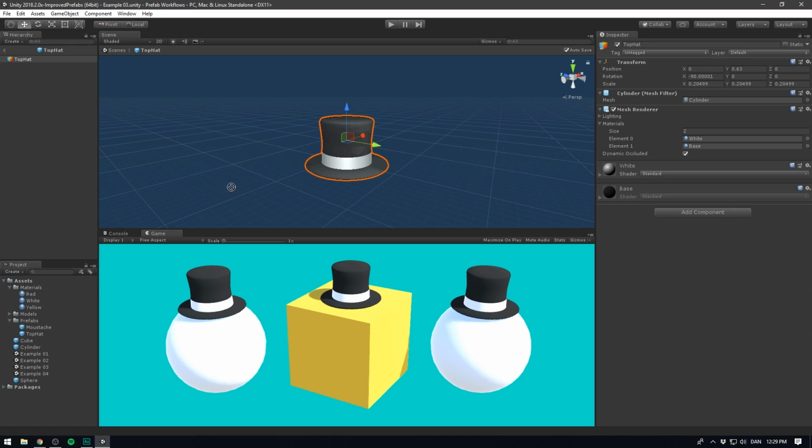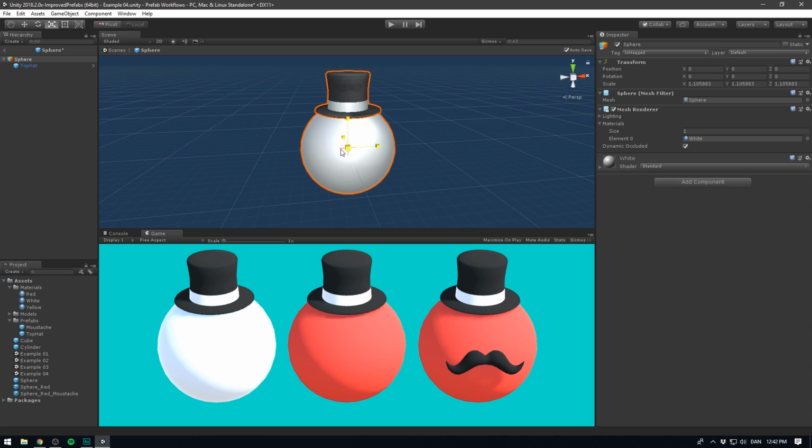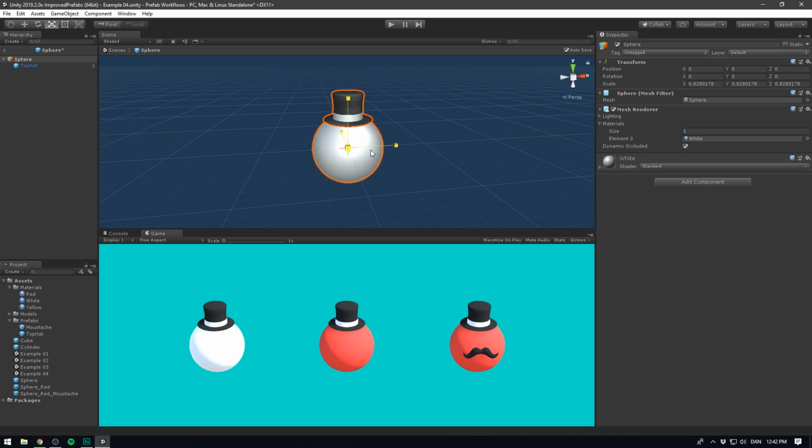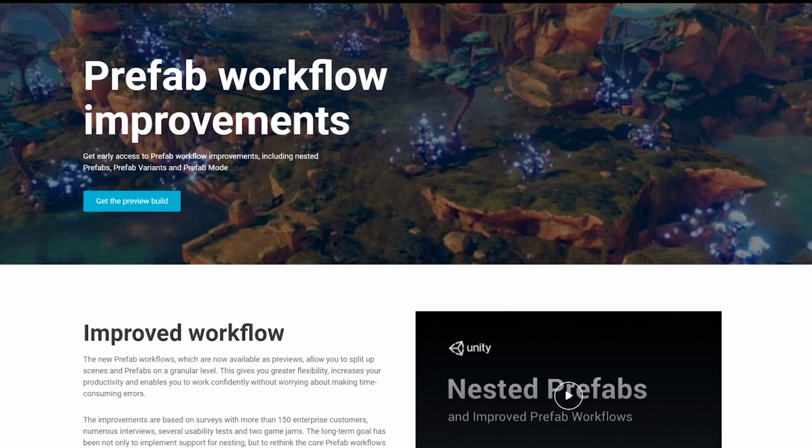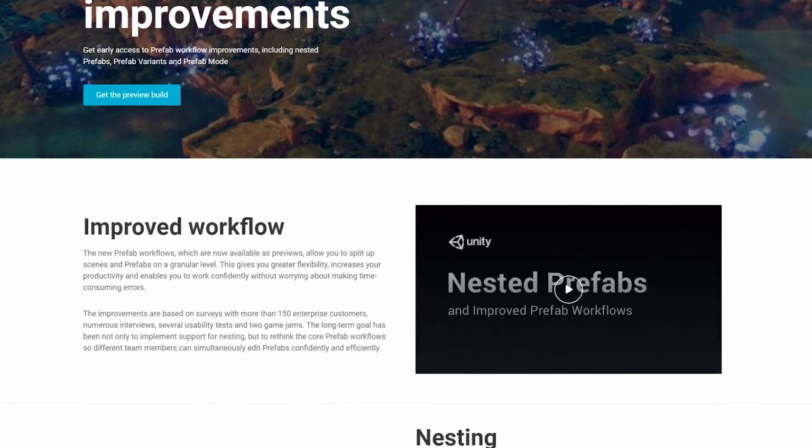Moving on, the new and improved prefab workflows will be part of 2018.3. I've been trying them out using a preview build, and I must say that so far I'm in love with these tools. If you're interested in learning how to use the new workflows, we've covered them in a separate video, which I definitely recommend you check out. Plus, Unity also has some demos available on their website.